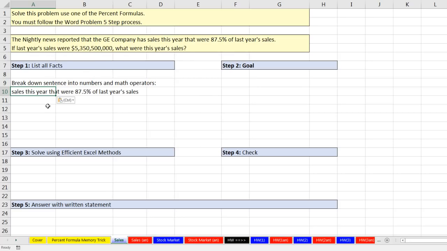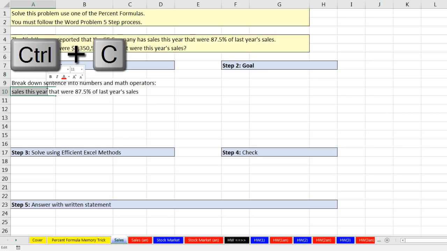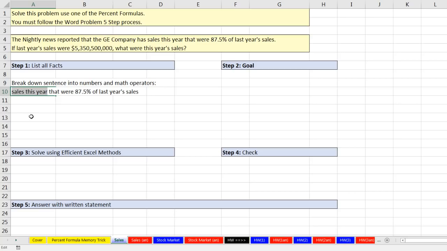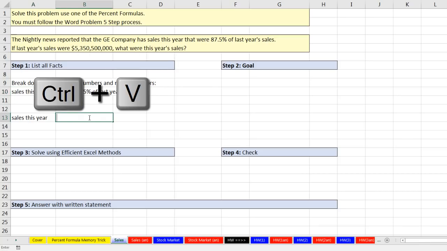Control V. And I want to break this apart into the parts of the formula, including the math operators. In edit mode, I double click. I'm going to highlight just sales this year, Control C, and paste it down in cell A13. Double click. That were, highlight that, Control C, down here, paste.